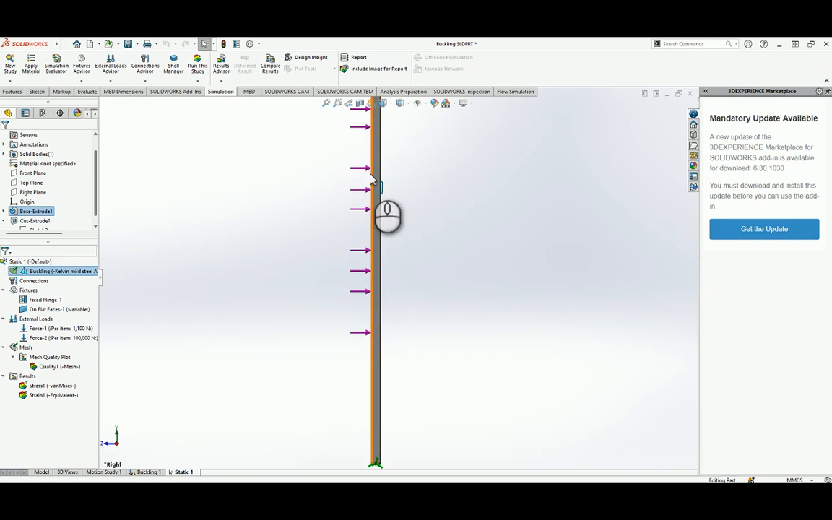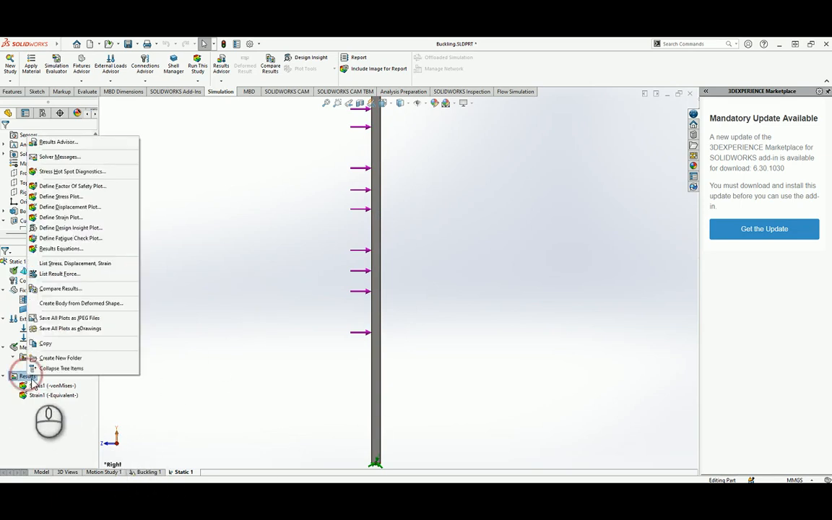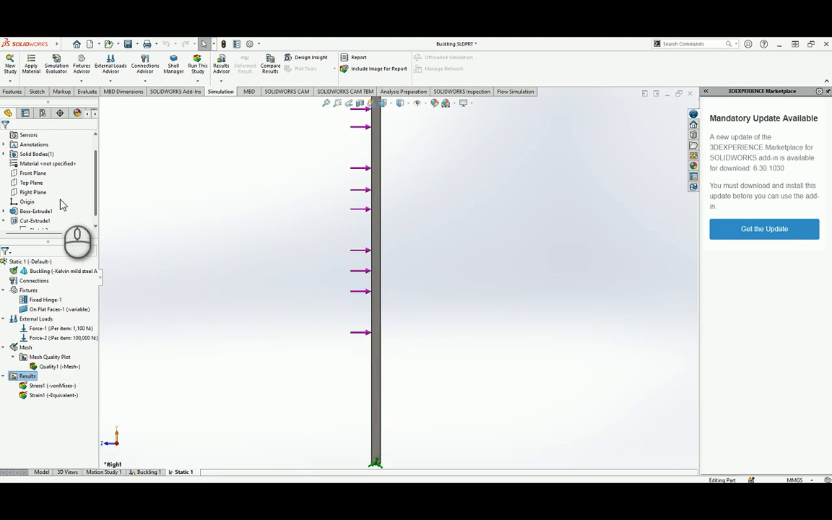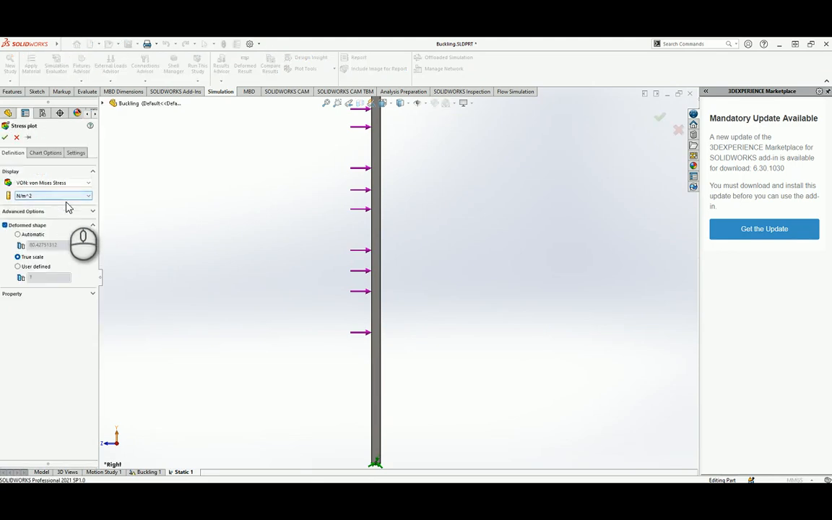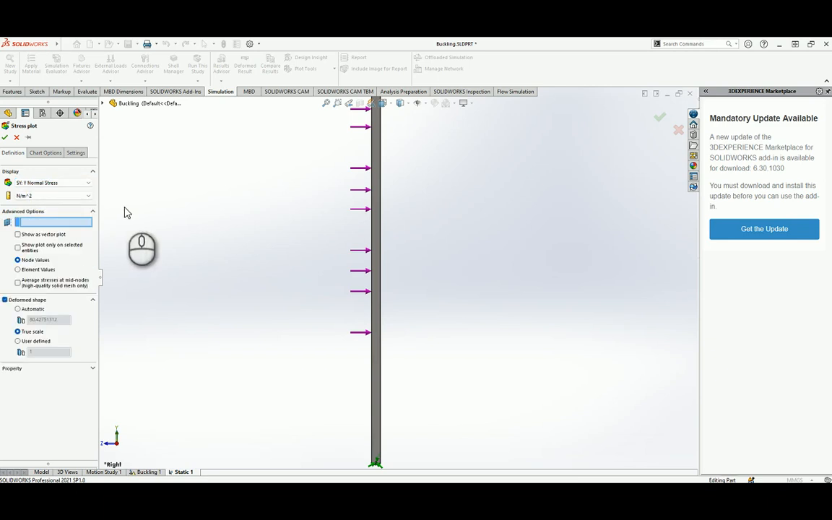the stress along the length of the beam. Traditionally it's called our sigma x, but we want the axial stress. So in this case here, that is in the y direction. So we right click and we look for define stress plot, and we look for sigma y, normal stress.